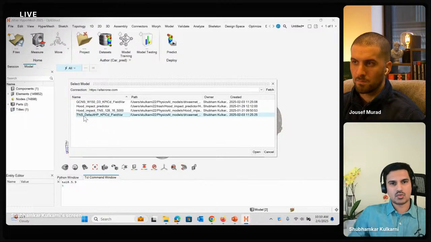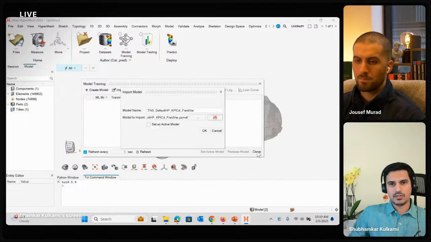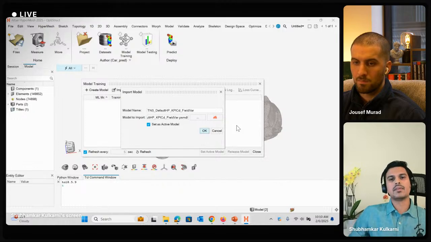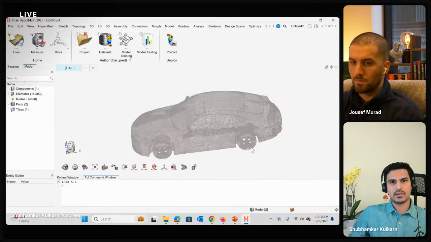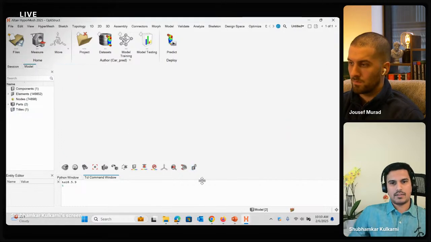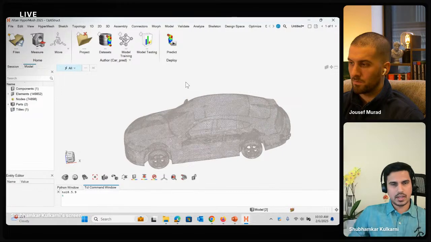I'm going to select the last one and just set it as active. That model will be downloaded and we will activate it. Okay, it has been set to active. And I have the CAD model, I have the project, and I have the Physics AI pre-trained model loaded. All that remains to be done now is to hit predict.